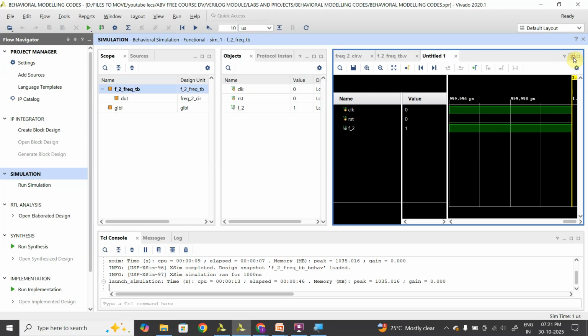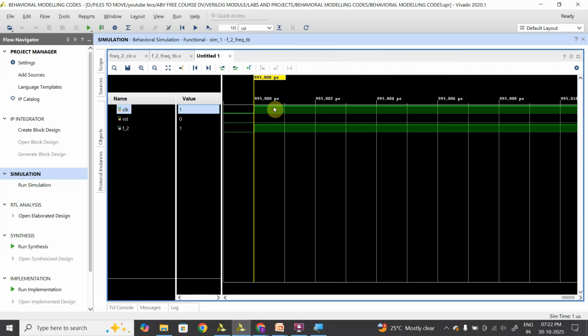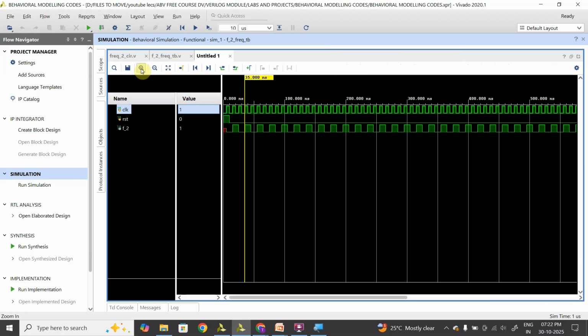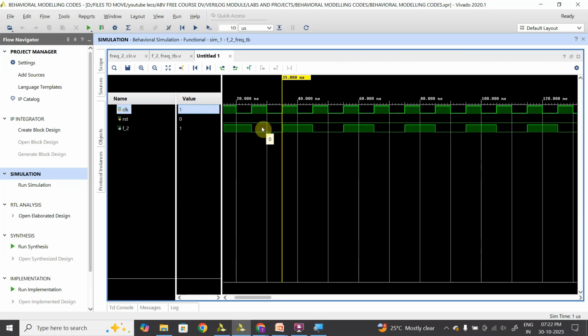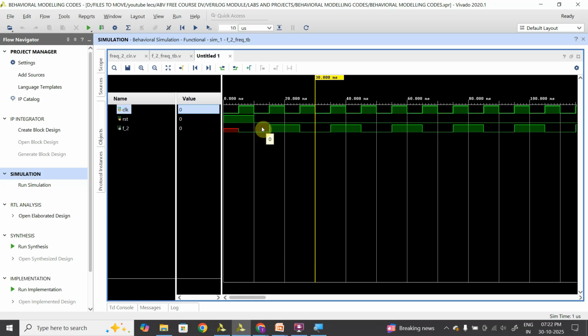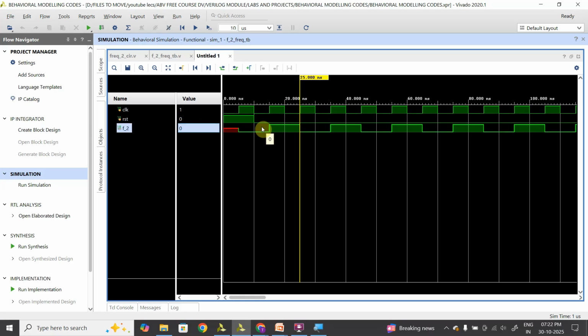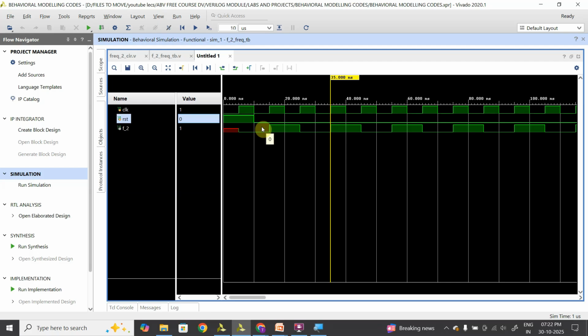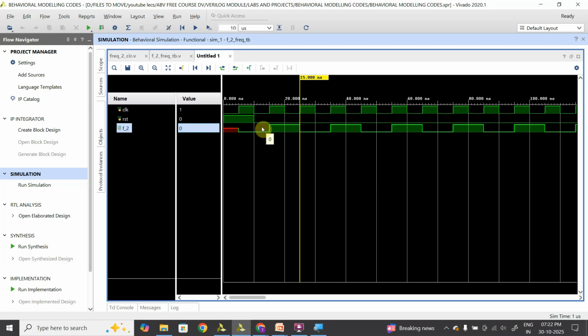Let us verify how your output is going to look like. So this is my clock. Let me zoom in a little bit. So this is my clock. This is my reference clock and this is my output. So if my clock is completing 2 cycles, then my output is only completing 1 cycle. This is nothing but my frequency division by 2. Okay, so your output time period is 2 times more than your reference clock. So this is how we can achieve our frequency division by 2.